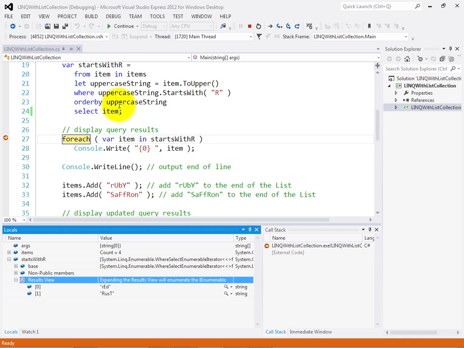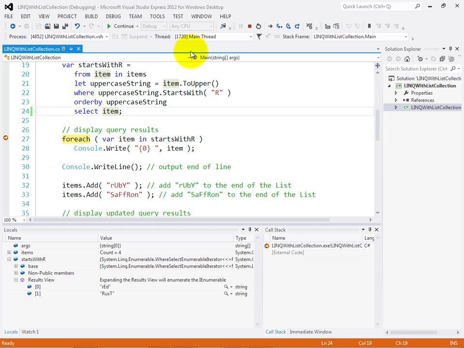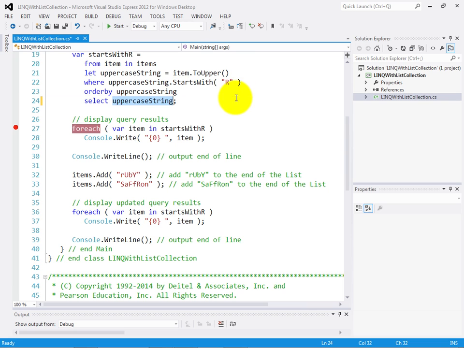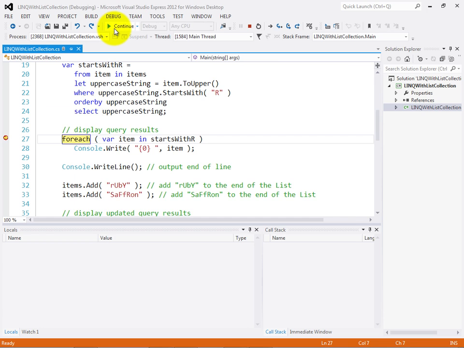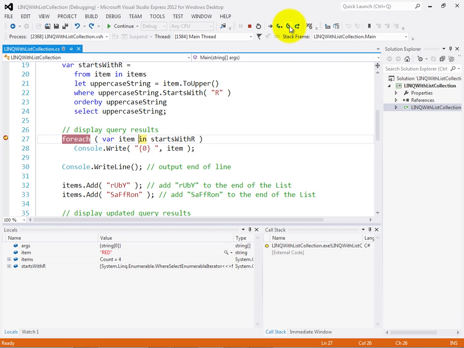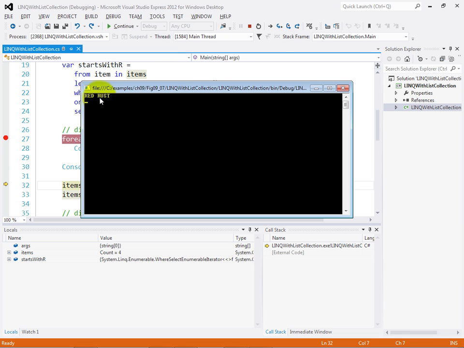So let me go back and change the code to the way it was before. All right, save that and rerun it. And now, of course, as we step through the code here, it's going to output these results. And let's stop there for a moment, and we can see red and rust being output as a result of the initial foreach statement.